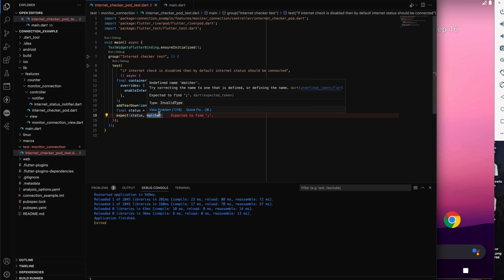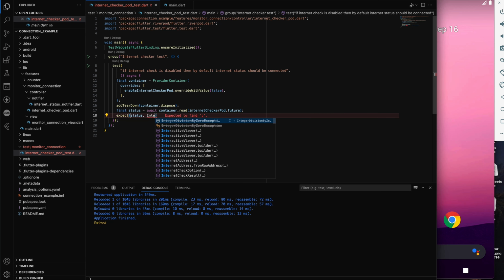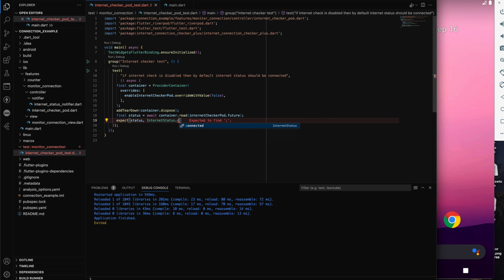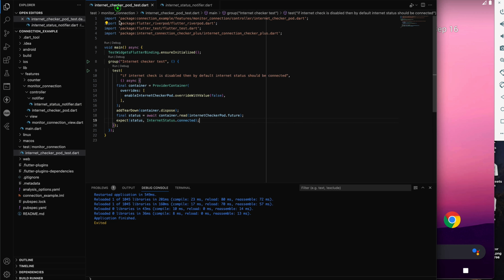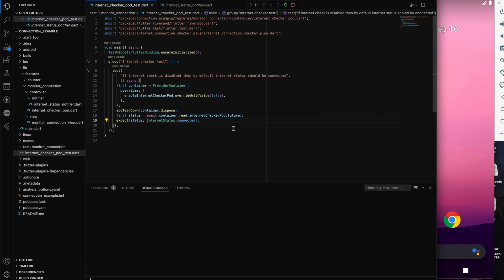It should equal InternetStatus.connected. So you can see here that if the internet checker is disabled, it should return connected. So we'll run and test it. Right now the test has passed. Yeah, it's working fine.